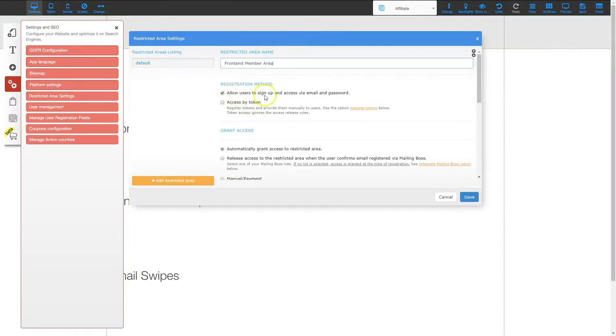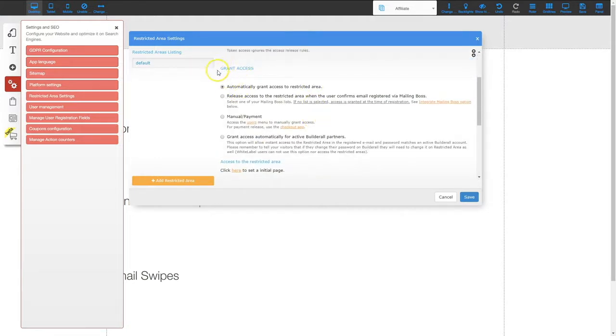And I'm going to click allow users to sign up and access via email and password. And on the grant access area, I'm going to click manual payment, so that way I can approve them to access the area manually, or they can get access to the area if they make a payment. In this situation, they're going to be making the payment through the affiliate marketplace. So that's how they're going to get access to the area.